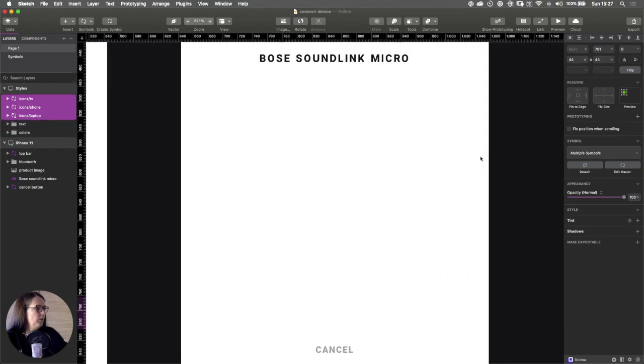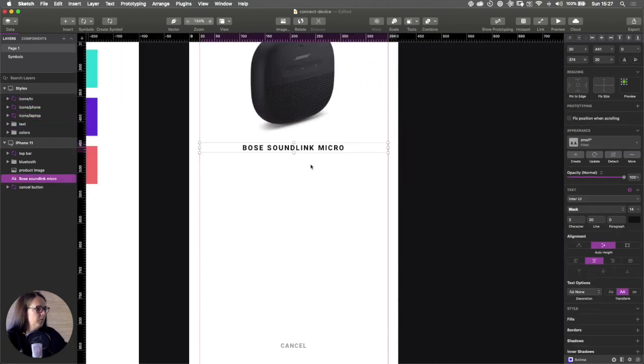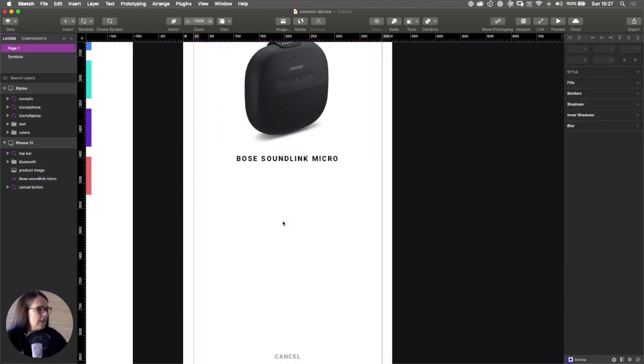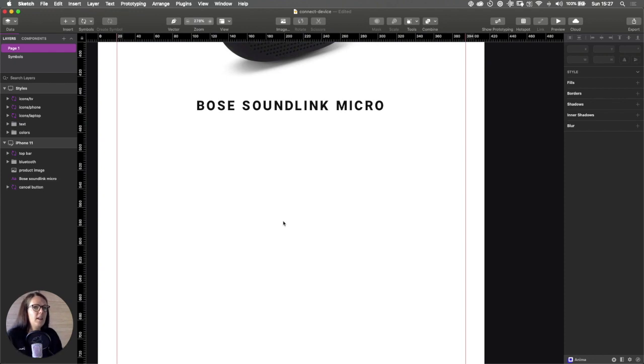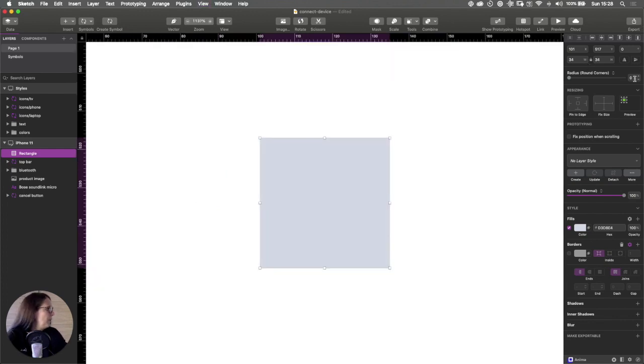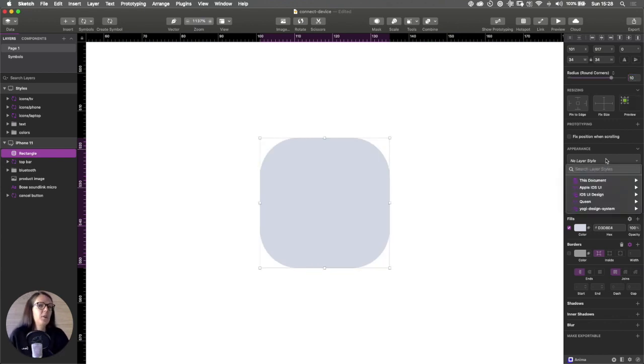Cool. So let's go to our artboard. Again with a header, Bluetooth icon, product image and a title. And we're going to start with our first layer of nested symbols. So we're going to be drawing a square of about, let's make this 34 by 34 pixels. And we're going to give this a 10 pixel border radius. And on top of that, we're going to give this a layer style. Again, this is to be able to change colors later on.